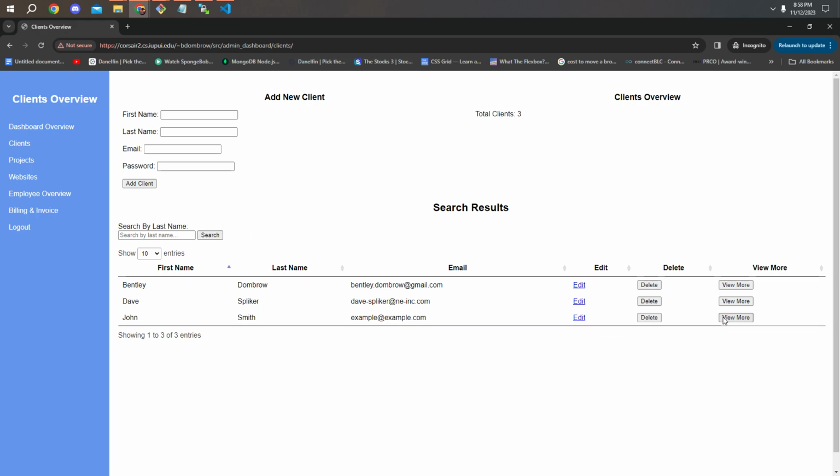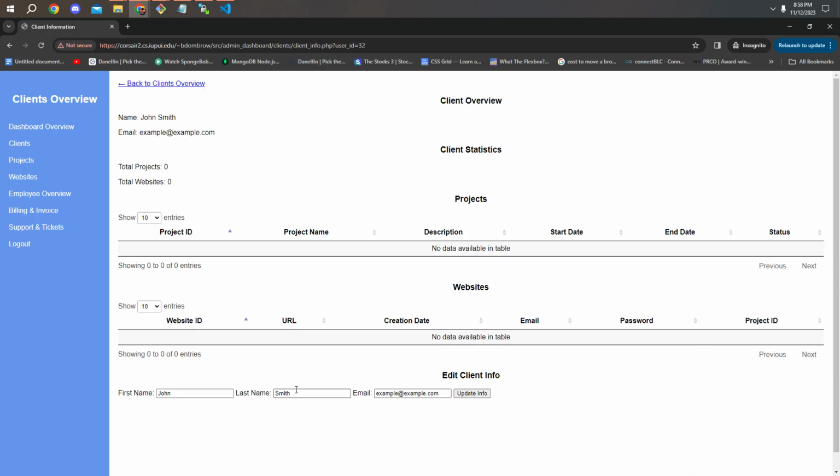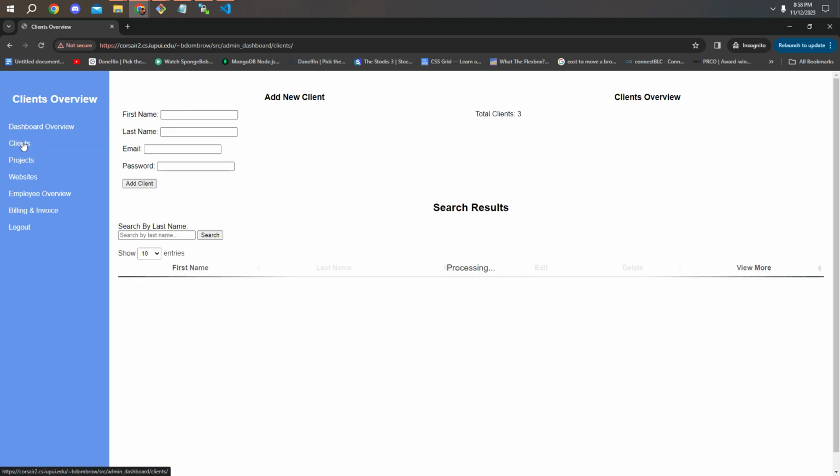So that's pretty cool. You can view the projects and the websites, and then I also have a quick update, edit client info thing. This is pretty much how the edit client button works, except it's just here, real nice. If you quickly want to change something, you have that option. So next I'll show off the projects, or I guess I could delete something.